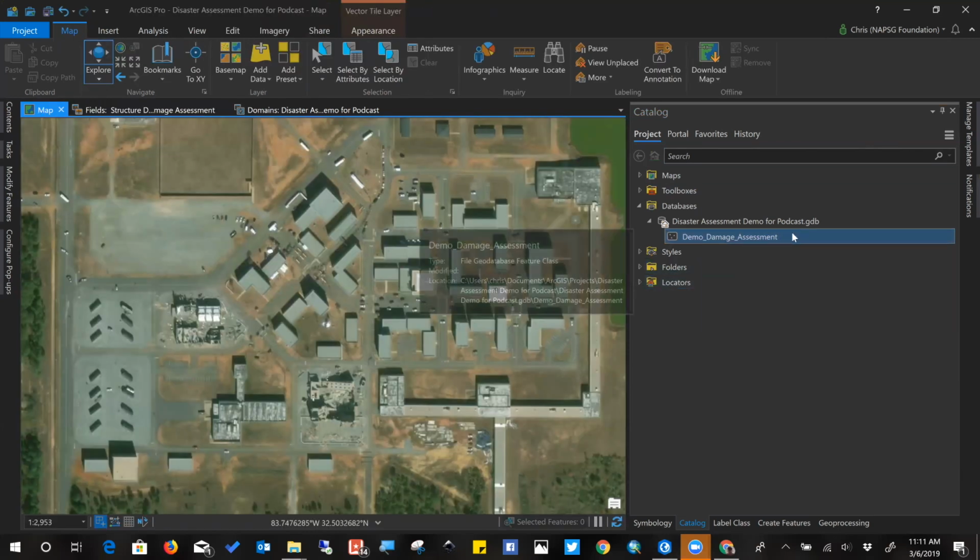So I have this database that's designed, and I could add the layer a number of different ways, but I'm just going to drag it into a map. And you'll see here, I have on top of this map a training area I found that has some damaged buildings. You'll see some collapsed buildings here and some structures that are fully intact.